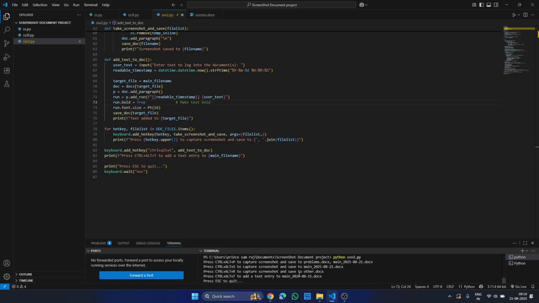So you can see the file name is changing dynamically by the date. By the server name, fetching the details from the server, we can give the server name as this document name. Okay, now I'm pressing Control Alt P. So the screenshot is saved to problem.docx and main.docx as well. If I press Control Alt S alone, it will save to main.docx only.